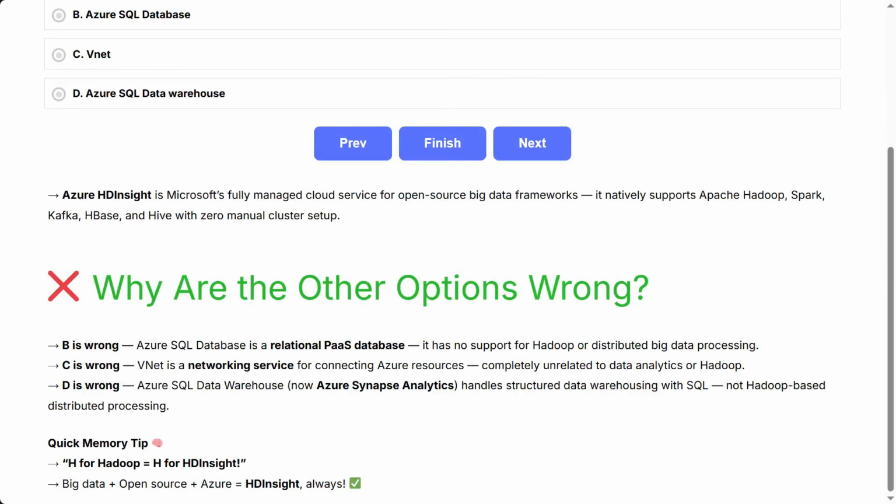Why are the other options wrong? B is wrong. Azure SQL Database is a relational PaaS database. It has no support for Hadoop or distributed big data processing. C is wrong. VNet is a networking service for connecting Azure resources, completely unrelated to data analytics or Hadoop. D is wrong. Azure SQL Data Warehouse, now Azure Synapse Analytics, handles structured data warehousing with SQL, not Hadoop-based distributed processing.